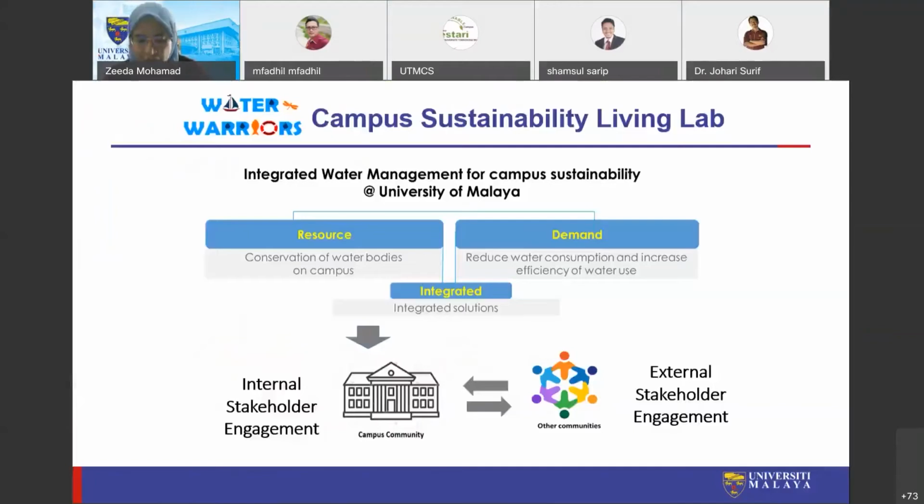So fast forward to 2021 today, Water Warriors, which began as a grassroots movement to revive Tasik Varsity, has been upgraded as a campus sustainability living lab, specifically supporting the university in integrated water management. So at first we only looked at conservation of the water body, beginning with Tasik Varsity, then they said, why don't you also help take care of our river. After that they added, okay, why don't you look into the demand side of water management, and now we look into water consumption too. So now we have become a living lab on integrated water management.